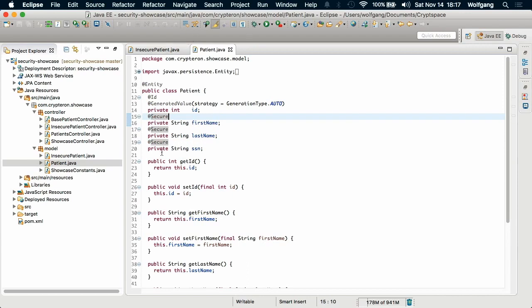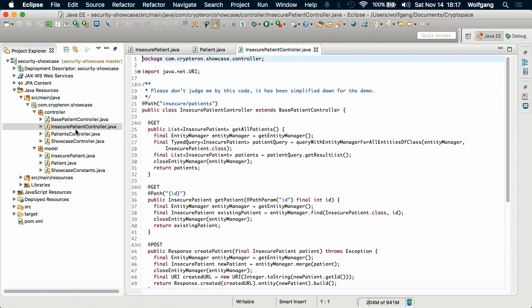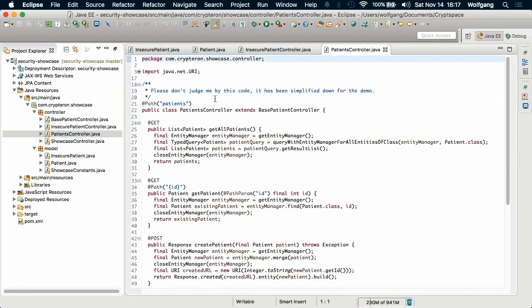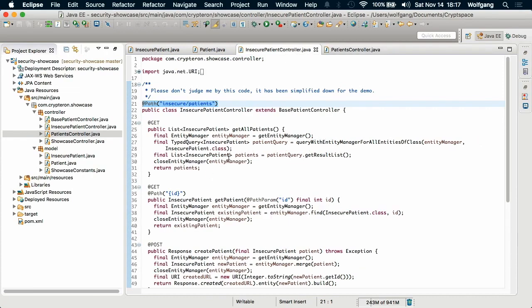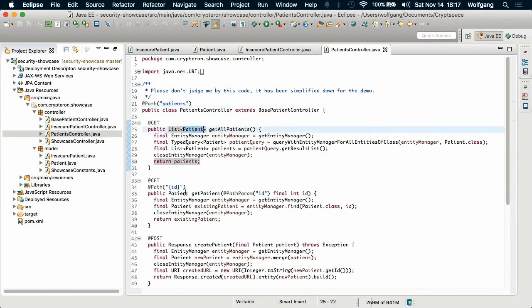So right now you'll notice that the only changes we've had to make to the source is notating which data we want to secure. And what's even more interesting is if you look at the controller logic for how each of the endpoints operates. So you'll notice we have one that operates at the path for insecure patients, and then a second one that operates simply at patients. These two are extremely similar. They simply operate on insecure patient entity objects versus the regular patient.